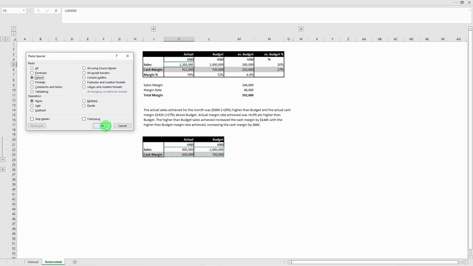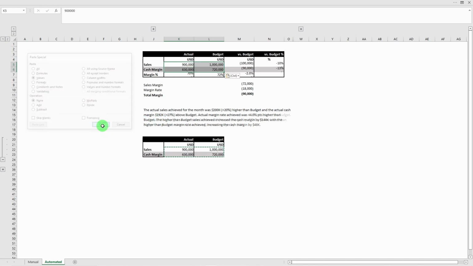Once I click on OK, you should see the text and the numbers automatically change. So we click on OK, and there you can see it's automatically changed. Now it's saying that the actual sales achieved for the month was $100,000, which is that number there, or in percentage terms, minus 10% lower than budget. And the actual cash margin, $90,000. Again, that's that number there, minus $90,000, or in percentage terms, minus 13% below budget.